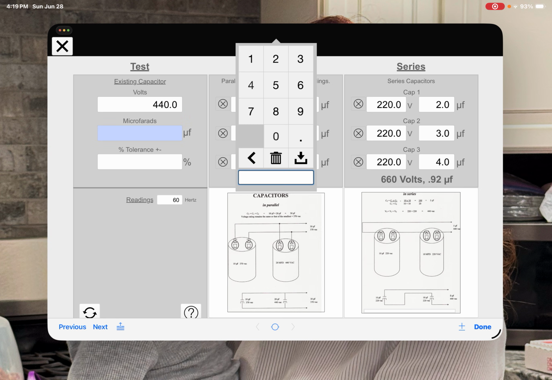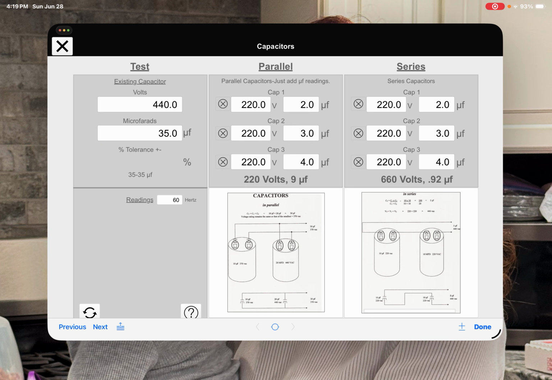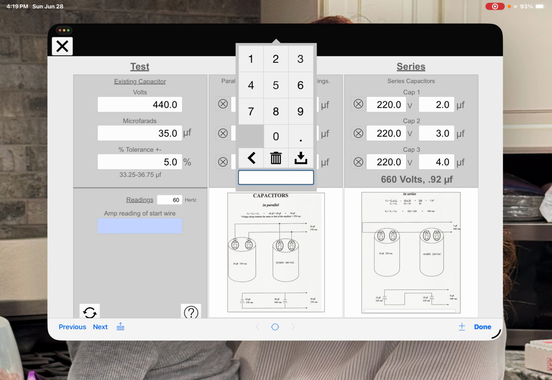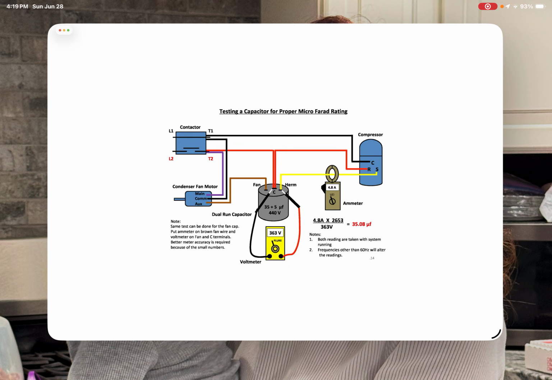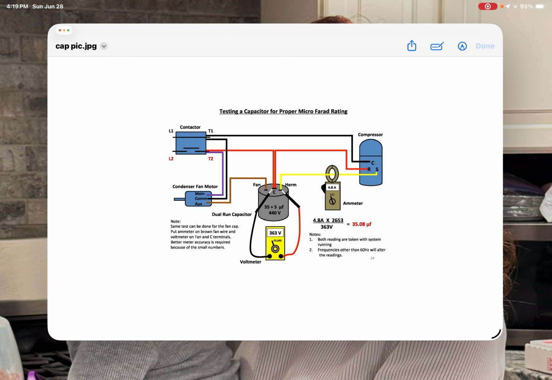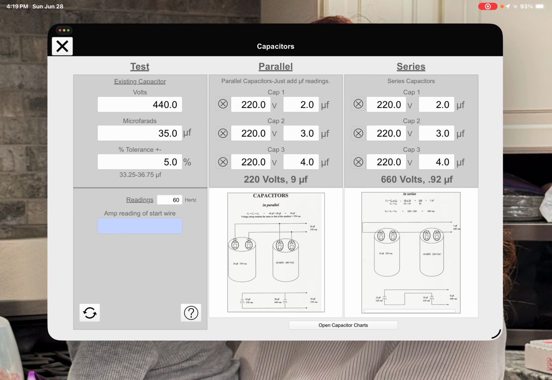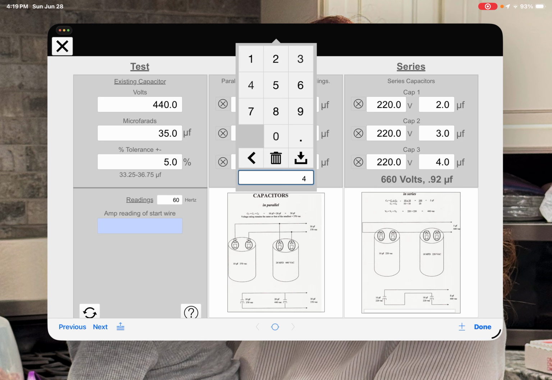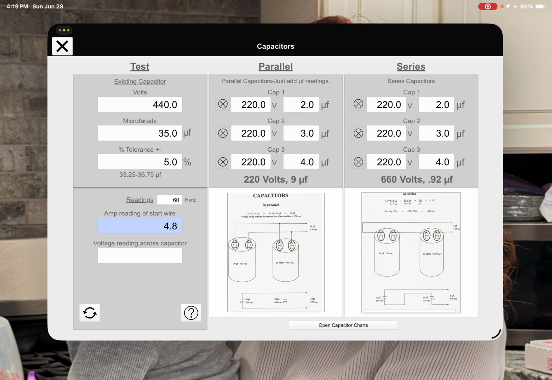440 volt, 35, and you have a plus or minus tolerance of 5% in 50 or 60 hertz. So let's say you read 363, let's go back to the picture real quick. How many amps did we read here? 4.8 amps. So you put your clamp on there, and you got 4.8 amps, and you got 363 volts. Poof, there you go. It shows that it passes.